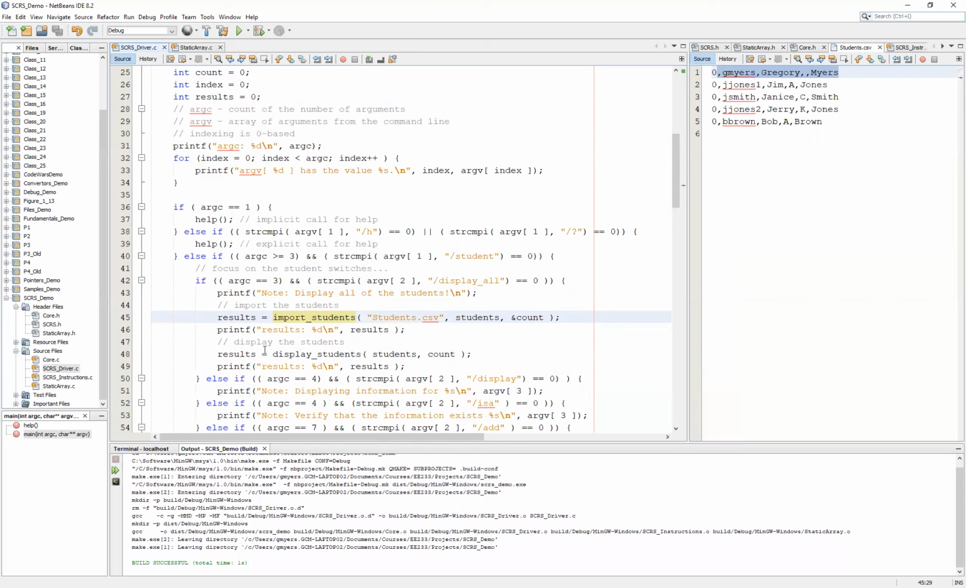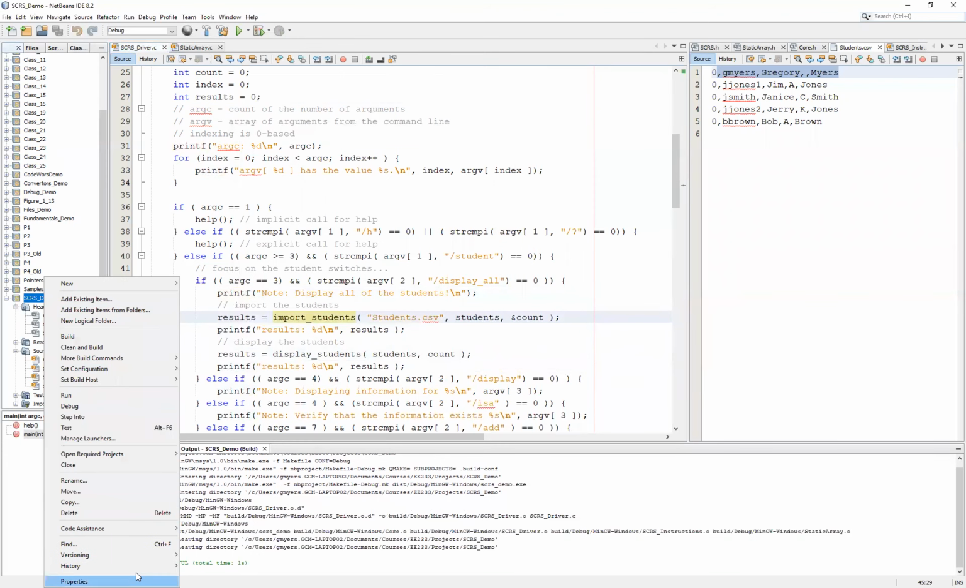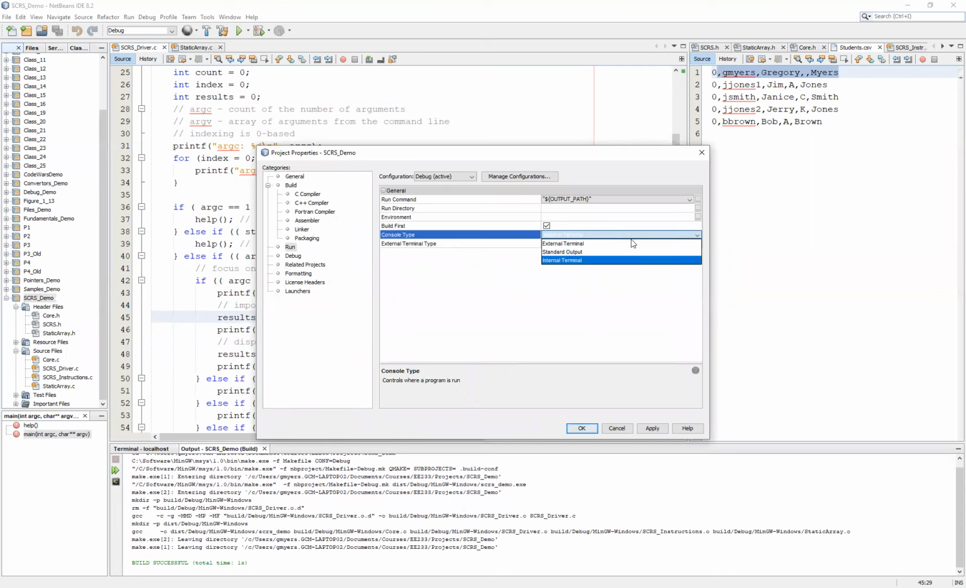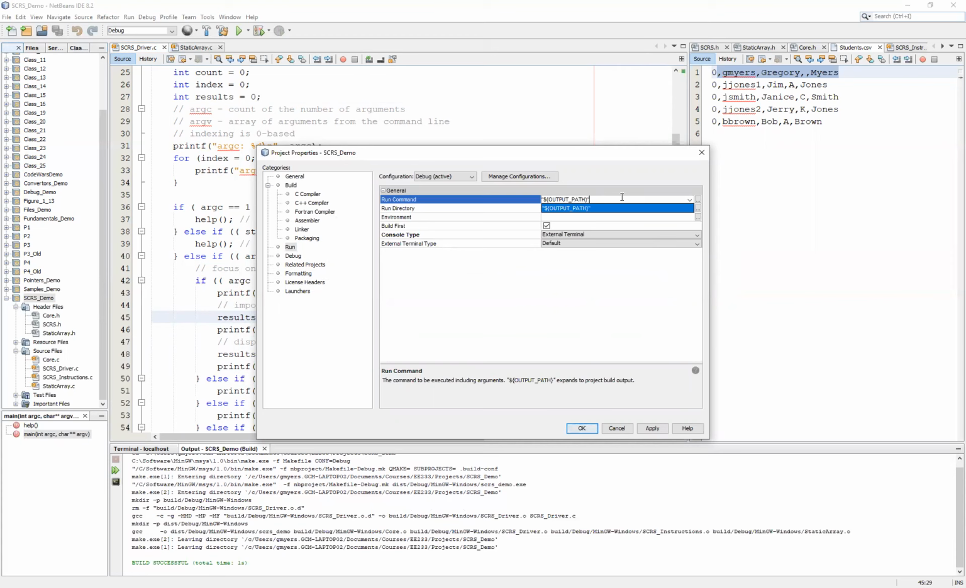So here's what we want to do: we want to go ahead and set up our student course registration system demo for debugging by going to run, making sure that you've selected external terminal, and then in the run command, you want to go ahead and provide the same switches that you would have otherwise provided from the command line. In this case, /student/display all.